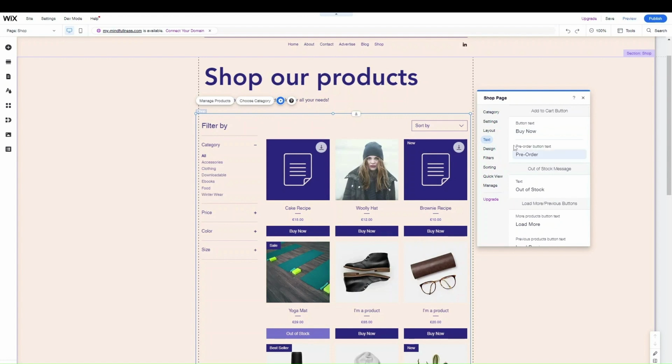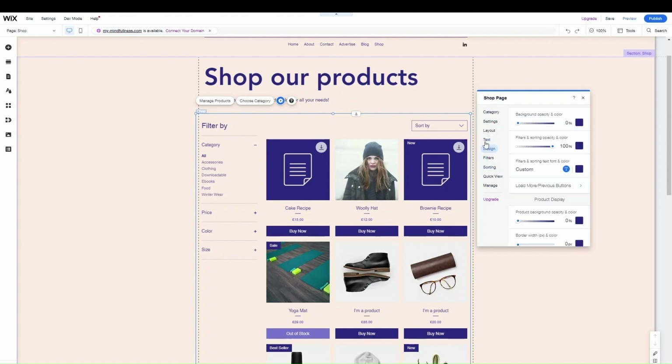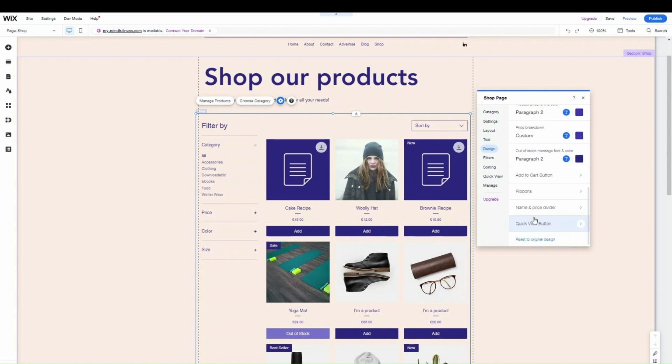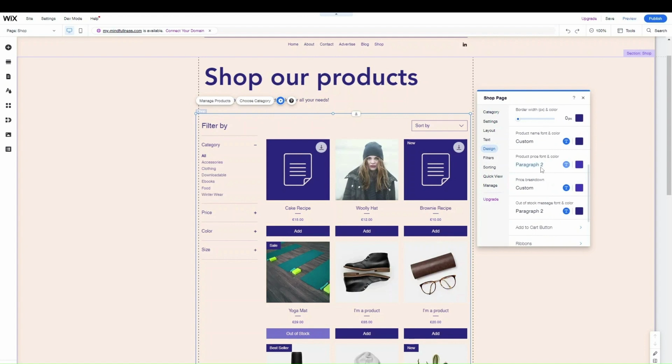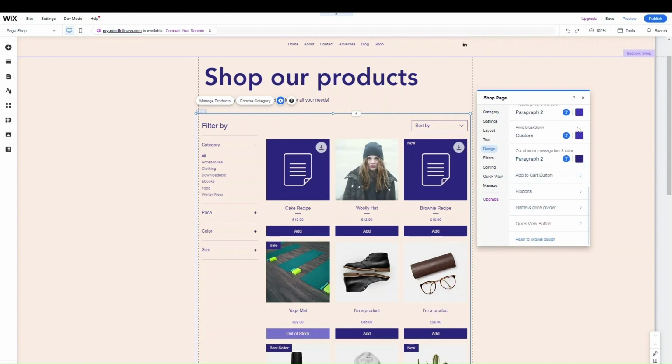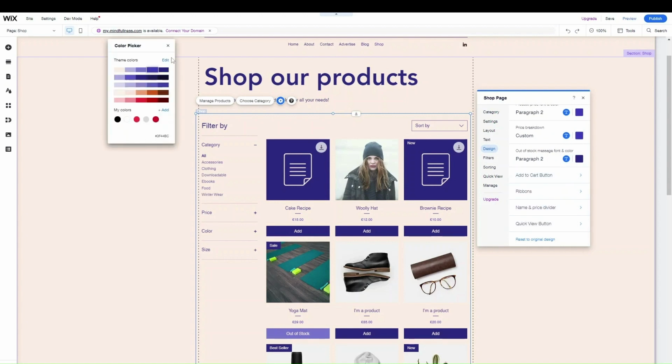Then you've got the text, so you can change how the text is written. So for example, the button text says buy now, but you can change that to say add. Pre-order text, out of stock text, all these texts can be changed to whatever it is that you're wanting. And then in the design tab is where you can change the colors and the font as well. So for example, the background colors, the paragraph colors, the title colors, you can change that all here by clicking into the little color space and then just changing the colors either through the color wheel or using my colors, things like that.